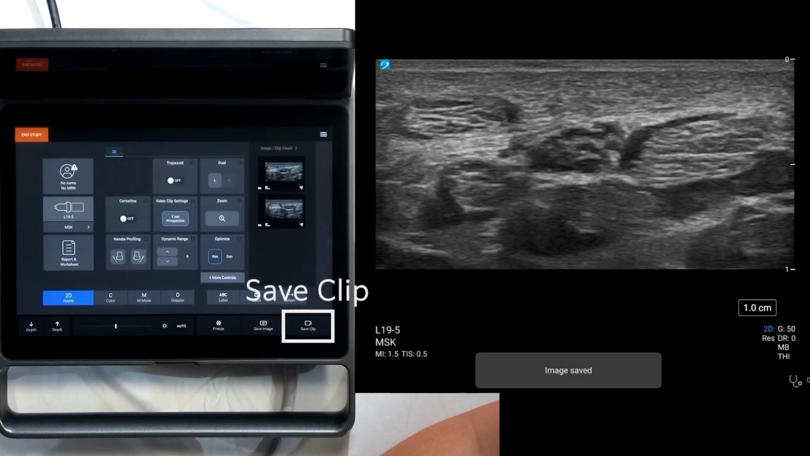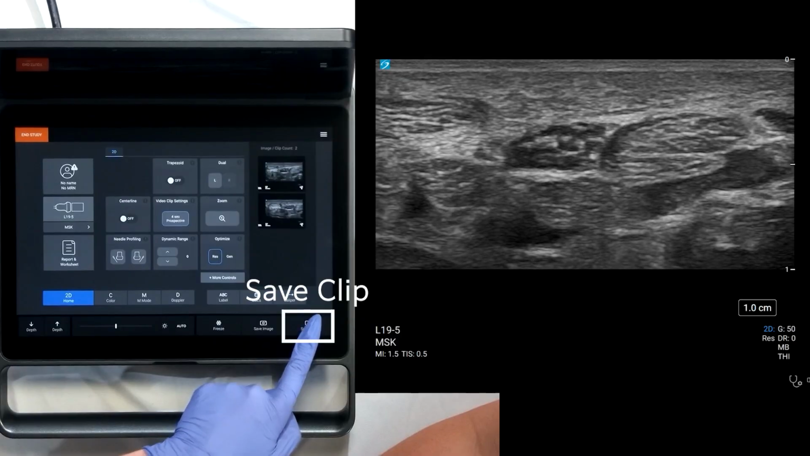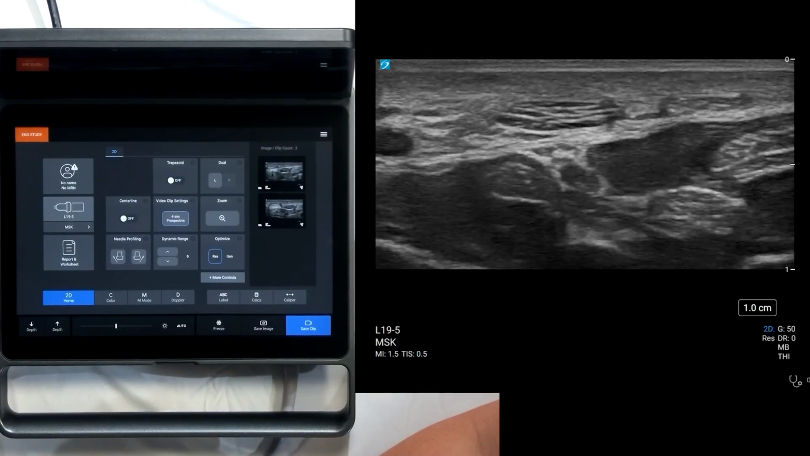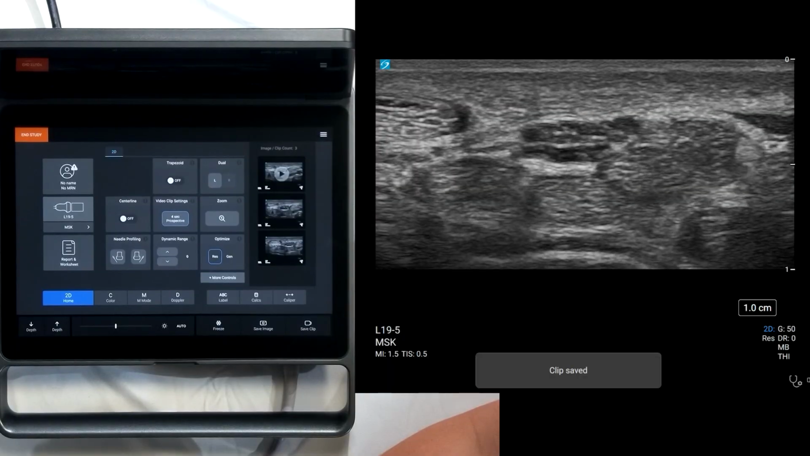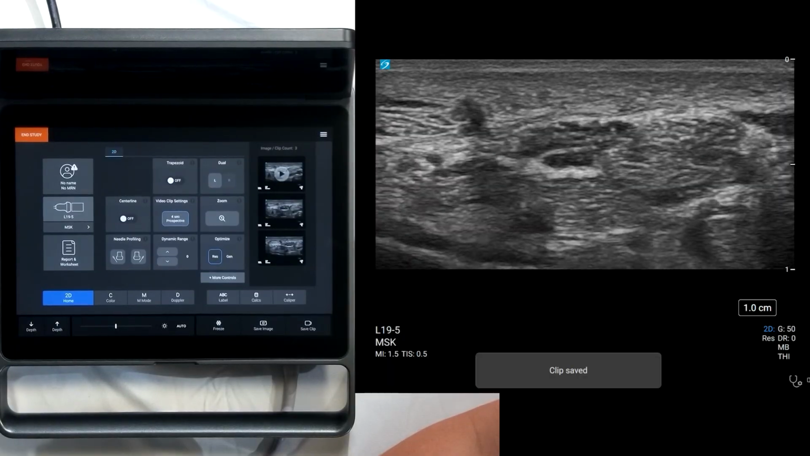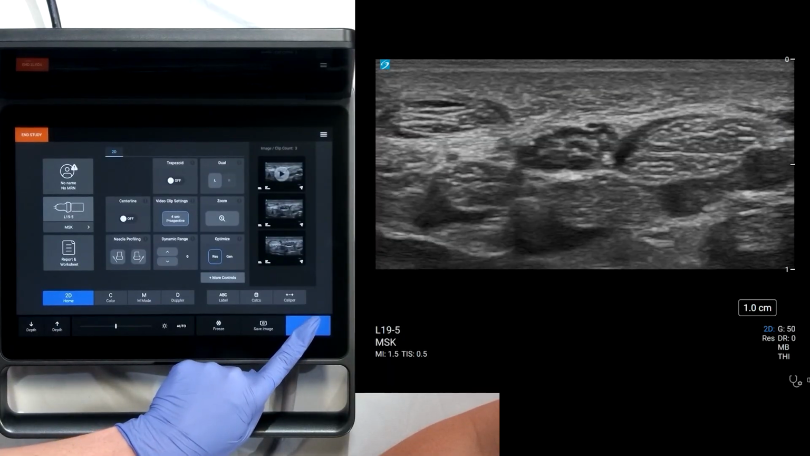To take a clip, tap the Clip control. The clip will record the length of time you've set. If you've set your system to alert you when saving, a beep will occur at the end of the clip. If you want to stop the clip earlier, just tap the control again.